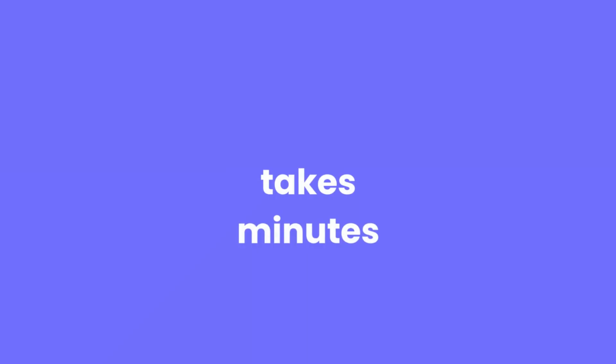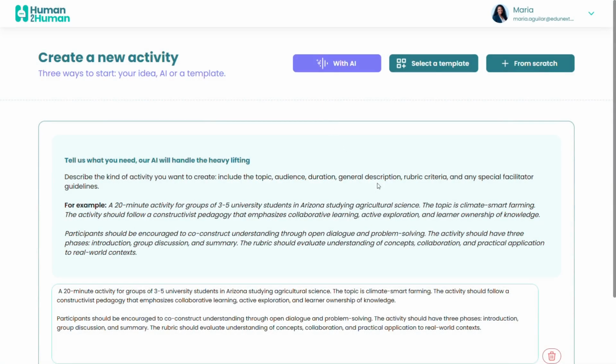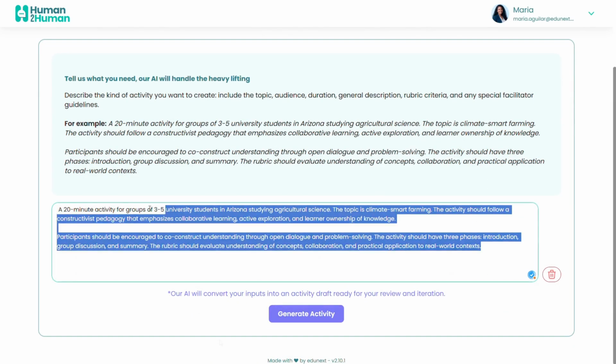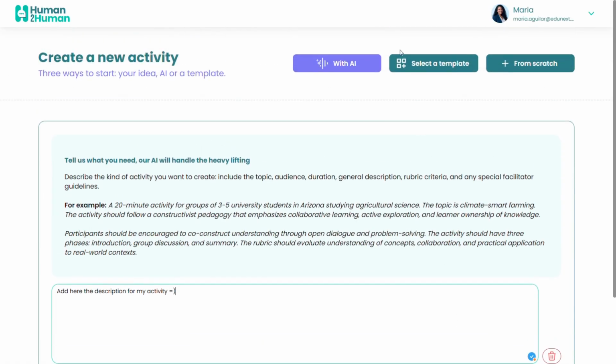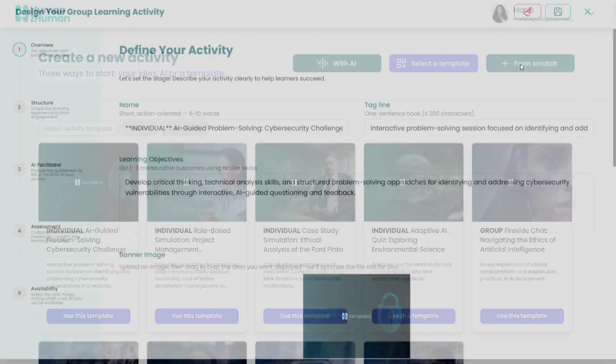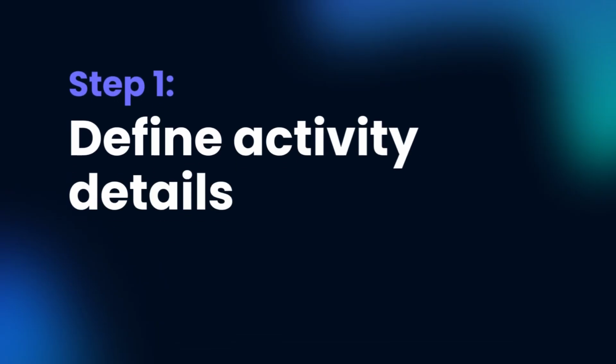With Human2Human.ai, designing a collaborative activity takes minutes, not hours. You can design with AI, just describe your learning goal, and our assistant generates a structured activity proposal. Or start from editable templates, or create from scratch in 5 intuitive steps.